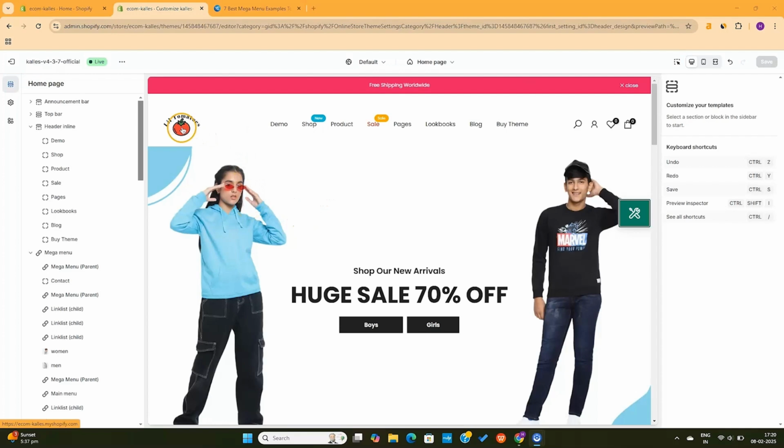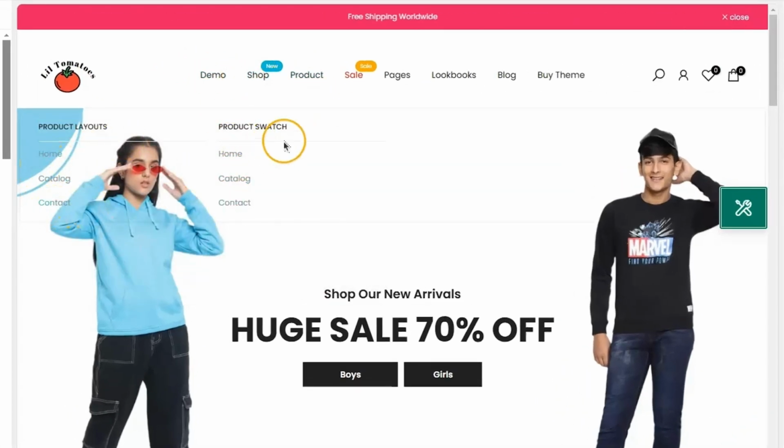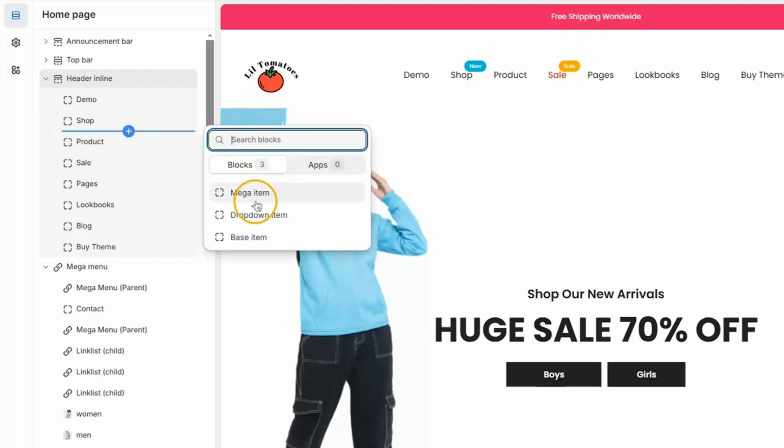This is the current menu of our store. If you hover over each option, you'll see different types of mega menus. The cool thing about Kalles MegaMenu is that you can control every item separately from the left settings. If you click on this Add Block option, you'll see 3 different options. We have the Mega item, drop-down item, and the Base item.